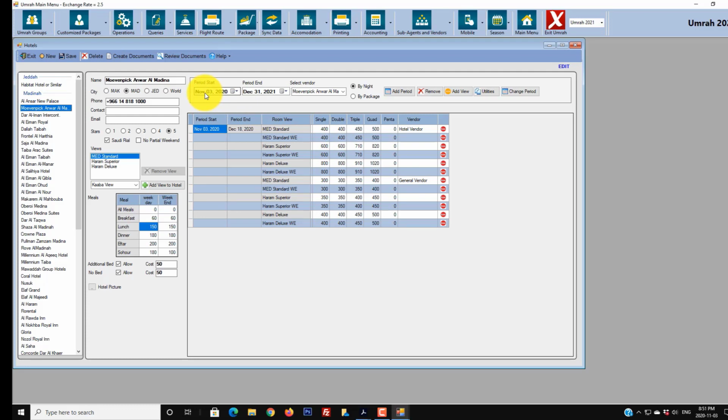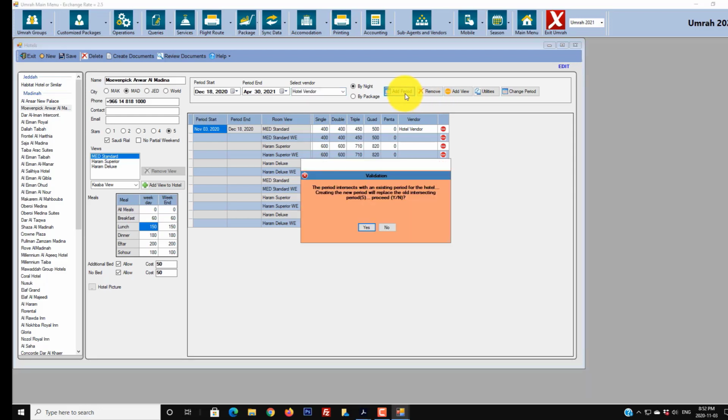Now I want to add a new period. So the last one I did was December 18. So now I will say December 18, and here I will say something like April 30th, 2021, and I will choose the hotel vendor. I'm gonna say add period.